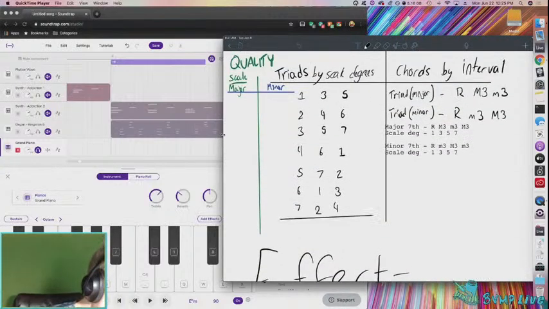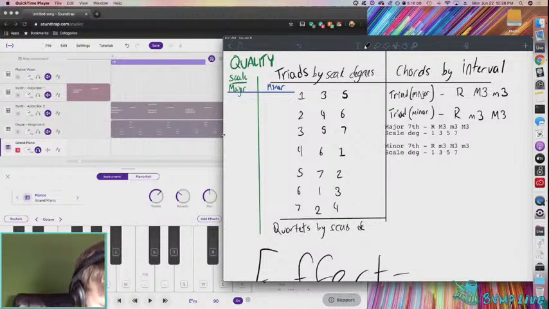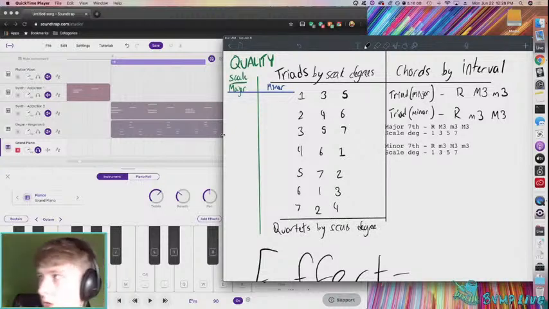We could have another column underneath. We could say quartets by scale degree. But you might call these 7th chords.